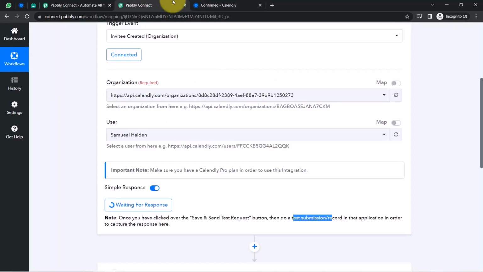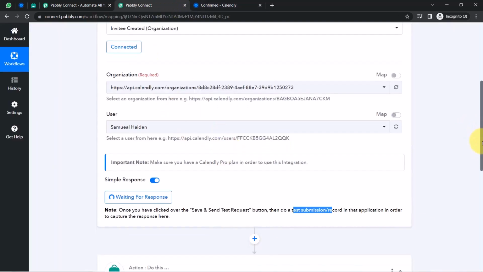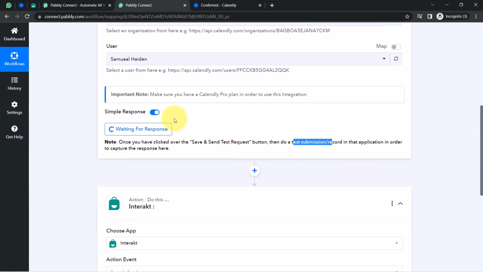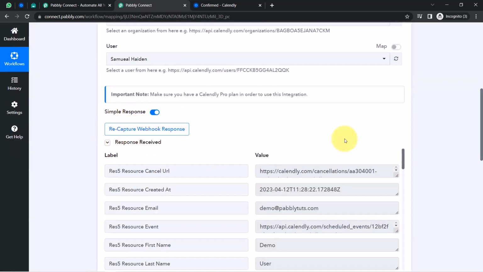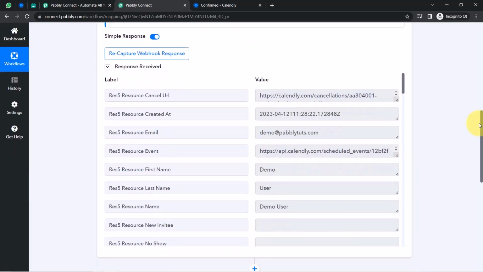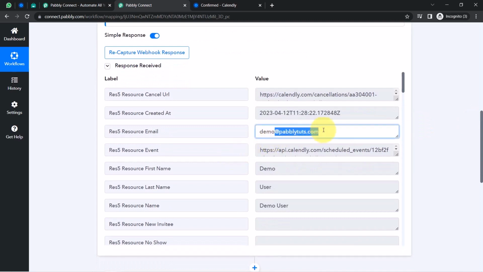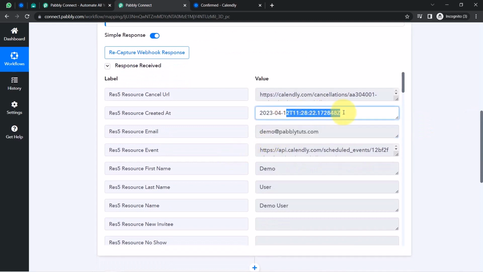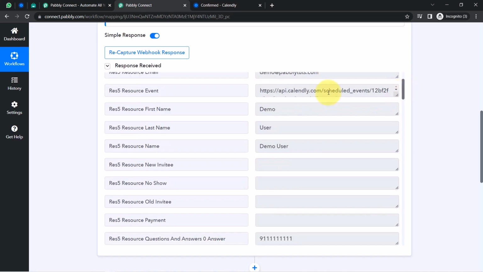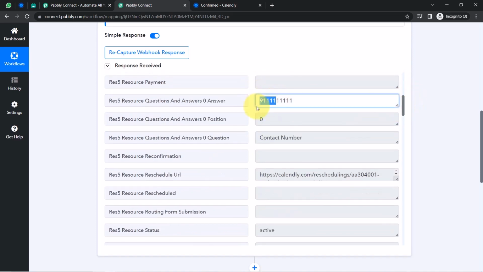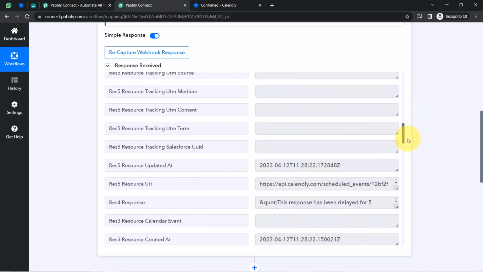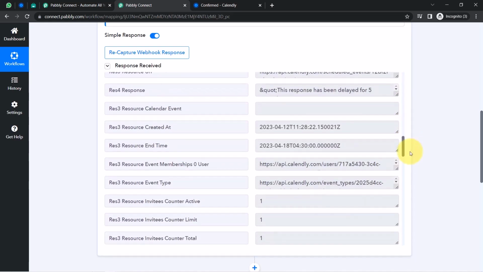Come back to Pabbly Connect and wait for the very same data. Fingers crossed. And here you can see the response is received. If I show you the details one by one, here we have the same email address, the timing, and the name of the person, that is Demo User. This is the first name, this is the last name, and here we have the full name, and we also have this phone number. I think the presence of this data clearly shows that the connection between Pabbly Connect and Calendly is working absolutely fine.